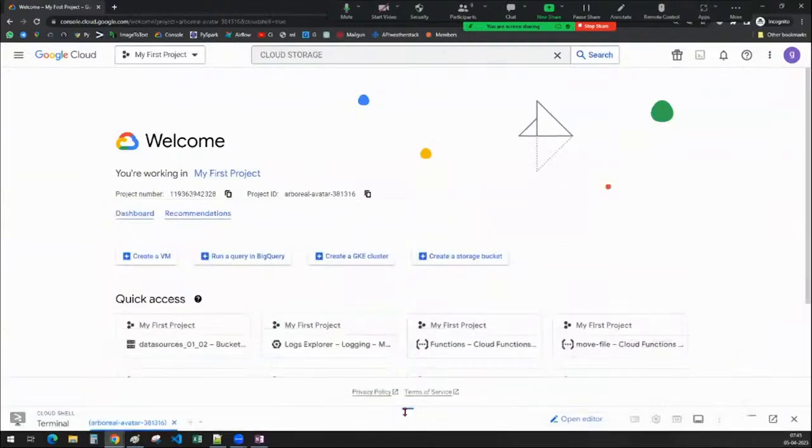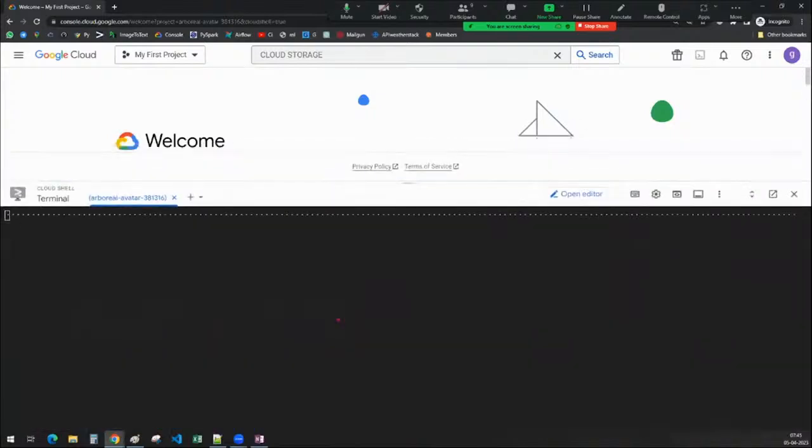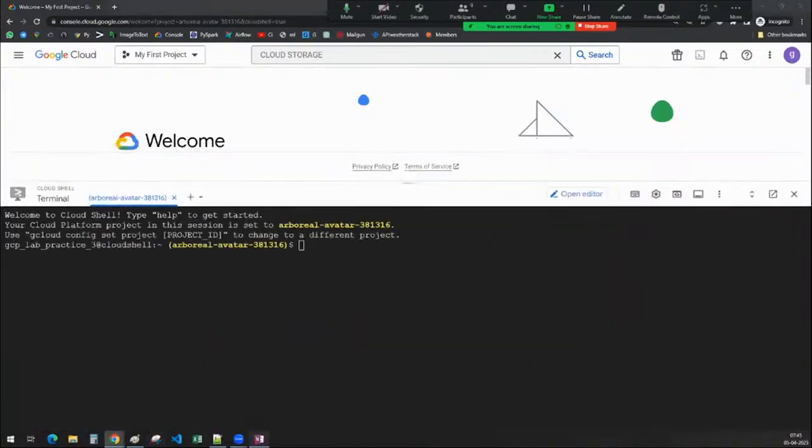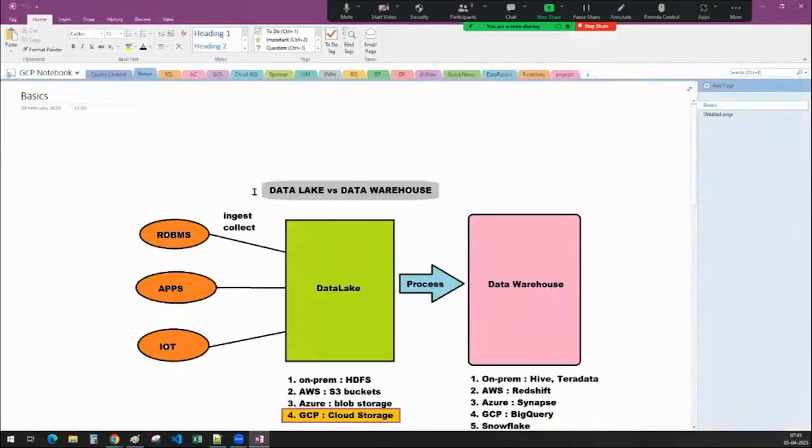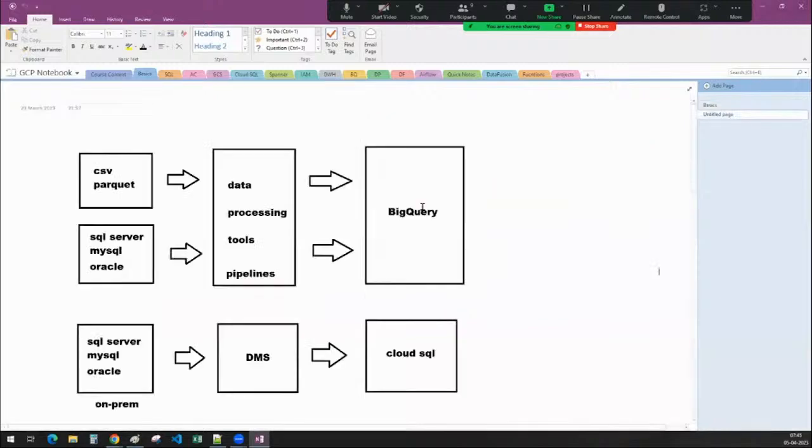And I want you to understand what a Cloud Shell is also now. Okay, I think, do I have somewhere the Cloud Shell information? No.